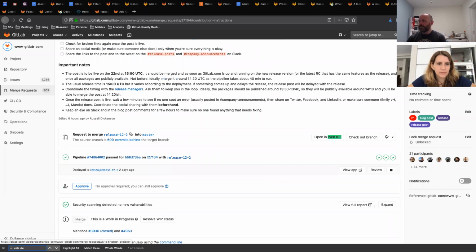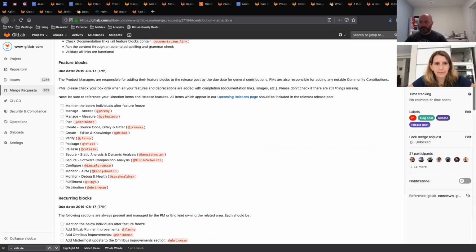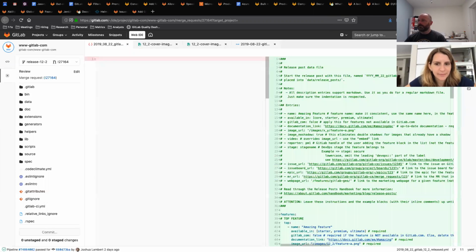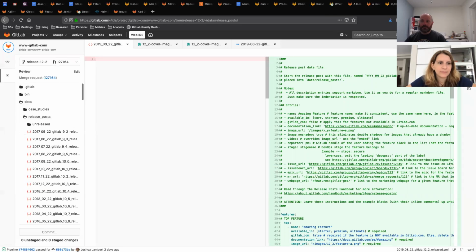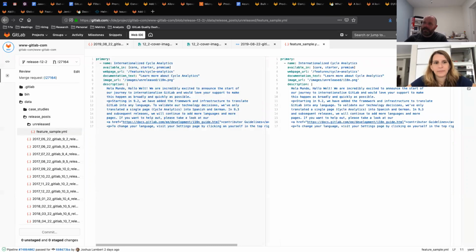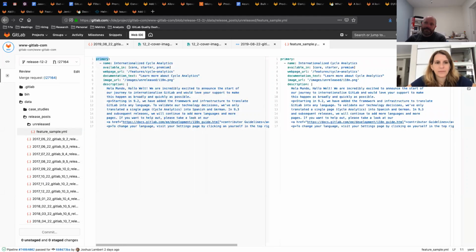Let's see. I'll go ahead and open up the web IDE. And then what was that path? It was something /unreleased. Yeah. Data, release posts, unreleased, feature sample. Okay. Yeah, so it looks very similar to what we had before, where we had each of the individual sections. I assume that if it's in the secondary section, you just change this to secondary.